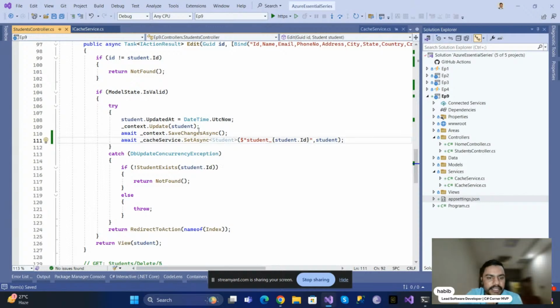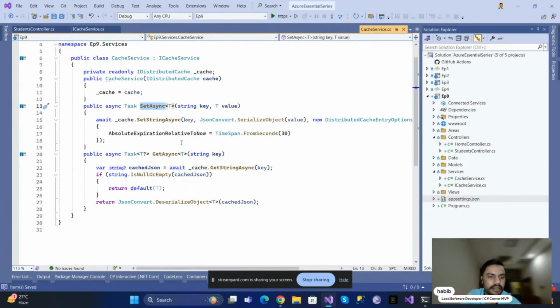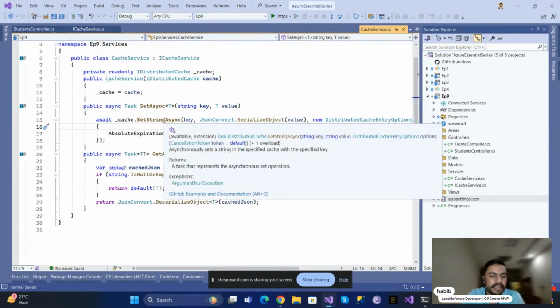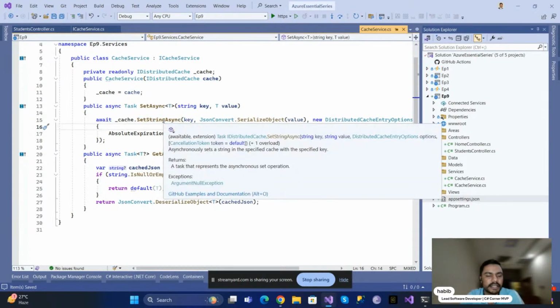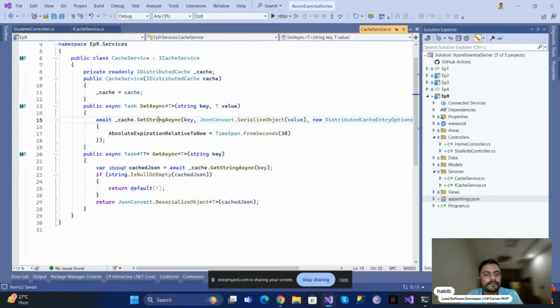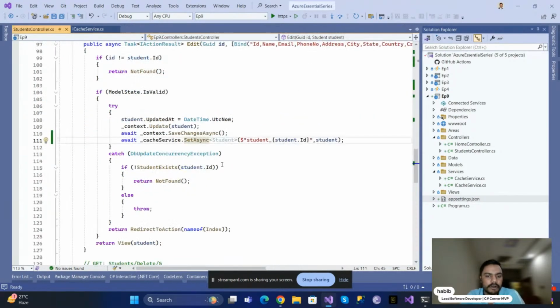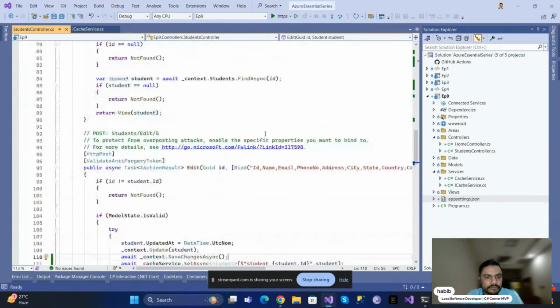So basically, this set async method is doing both things. Whenever you call set string async, if that string does not exist inside cache, it creates a new string. But if that exists inside cache, then it updates the existing string. So this works basically for both operations. It performs an upsert operation. So this will work for all of our changes.